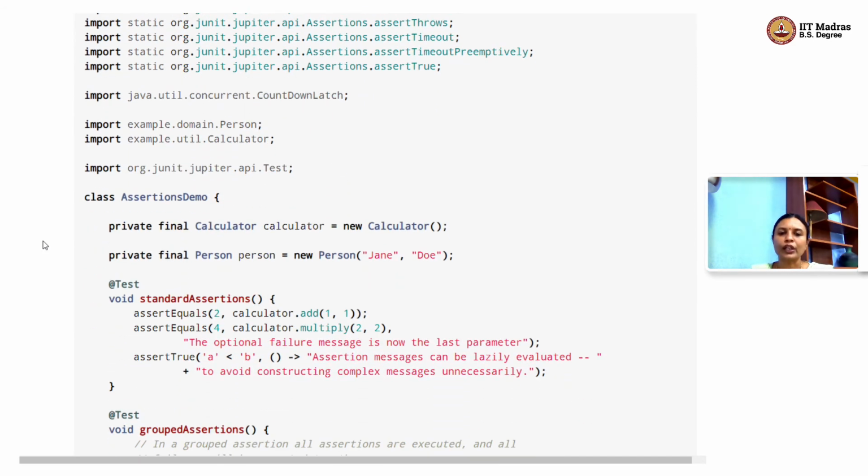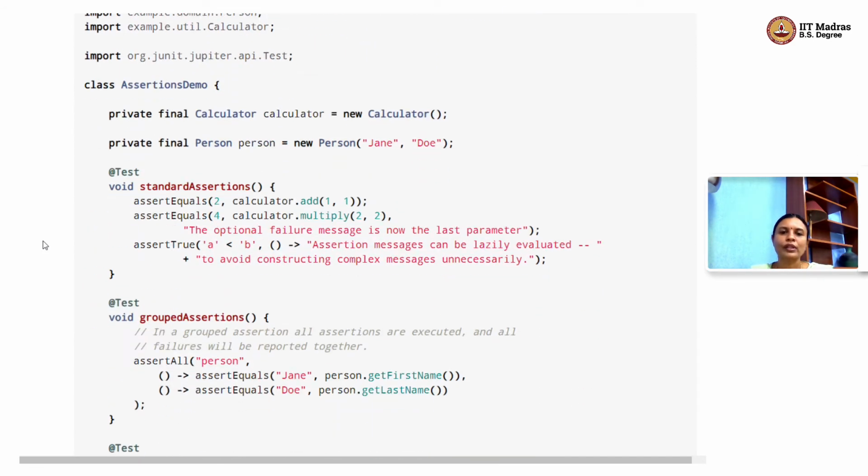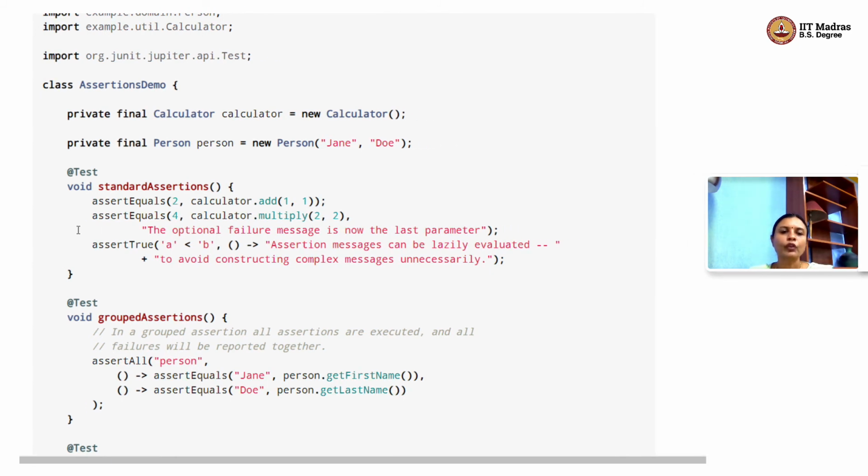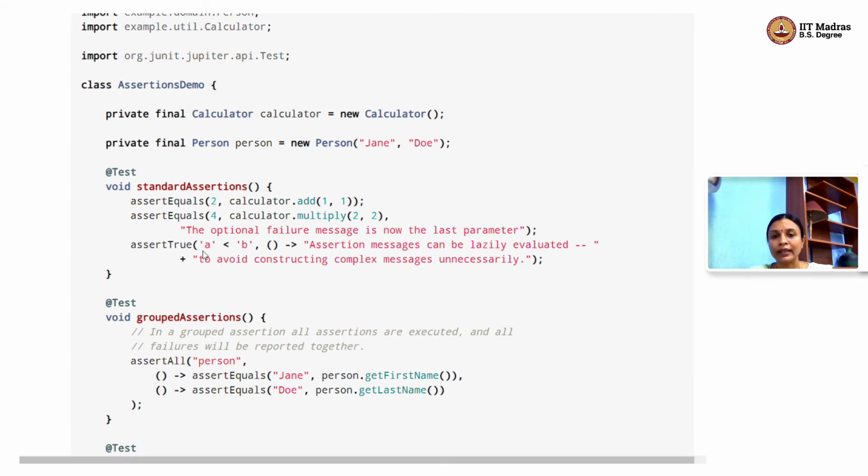And this code will tell you how to use them. This standard assertions example uses assertEquals. It says if you call the function for addition in the calculator and pass it 1 and 1, it should return 2. If you call the function multiply in the calculator and pass it 2 and 2, it should return 4. And similarly, if you say is A less than B, then you say that assertTrue is possible.